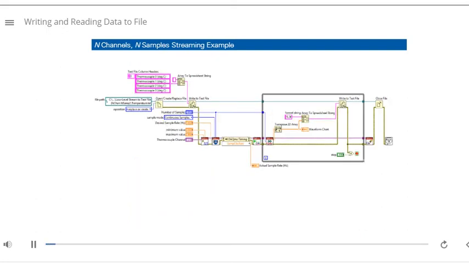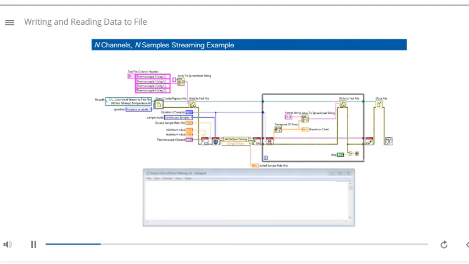This example shows how to stream n channels, n samples of data in a loop. First, we create a file using the open, create, replace file function. Then, we write the column headers to the file. The string array constant contains the column headers. The array to spreadsheet string function converts the array into a single string that contains each string in the array, separated by a tab, and adds an end-of-line character at the end. Then we write the string to a file to create the header using the first write-to-text file function.